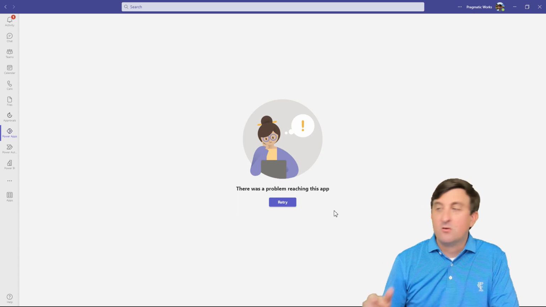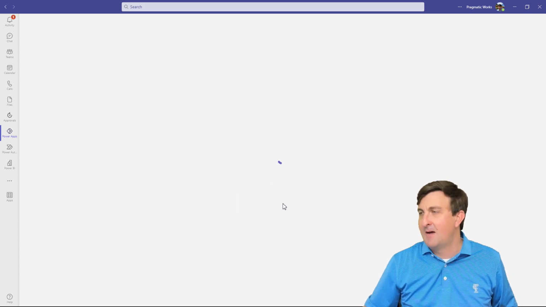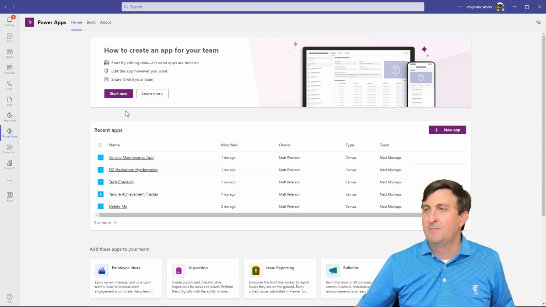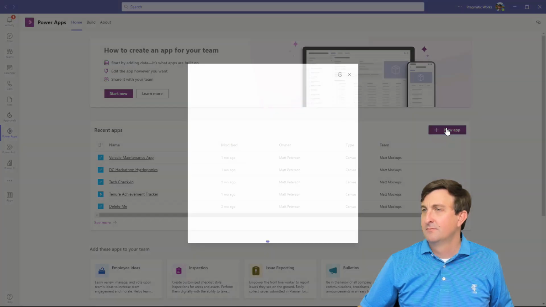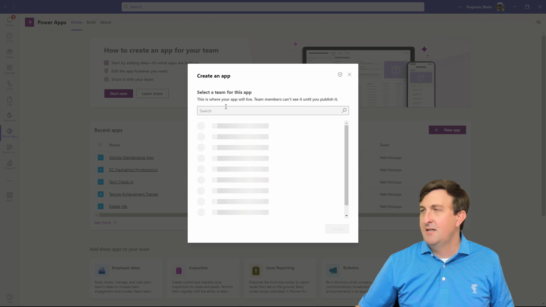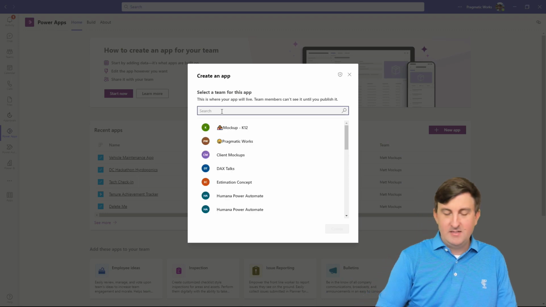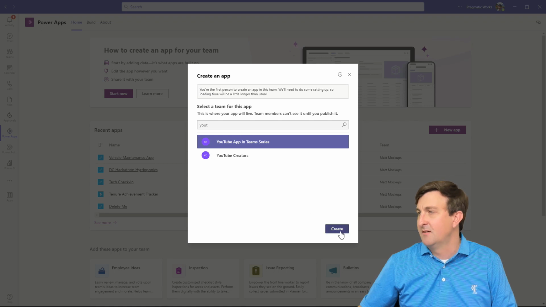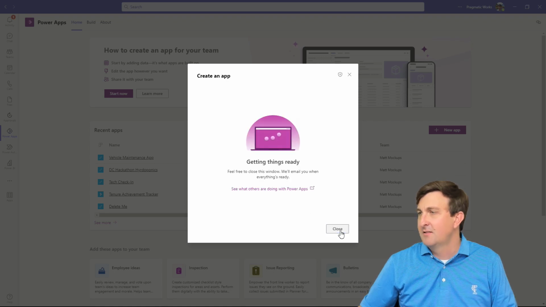So, it says there was a problem reaching the app, so I'm going to hit retry here. And now it looks like we're going to be good to go. So let me try this over again. Now once I have that done, I'm going to hit New App. Once I hit New App, I'm then going to select my team here. So in this part, it's going to be my YouTube App in a Team series. And I'm going to hit Create.